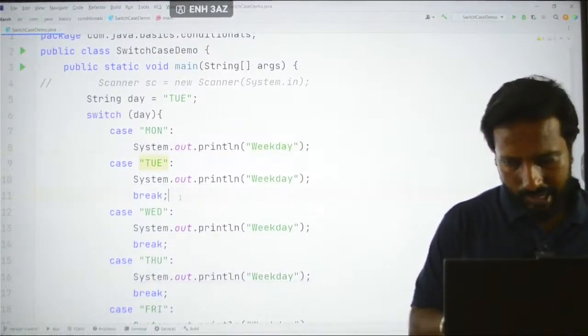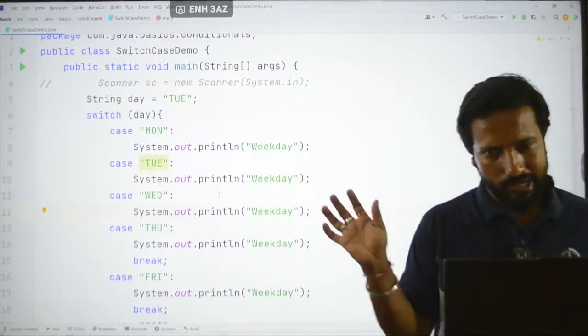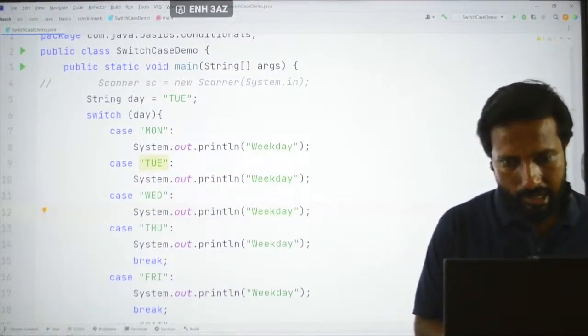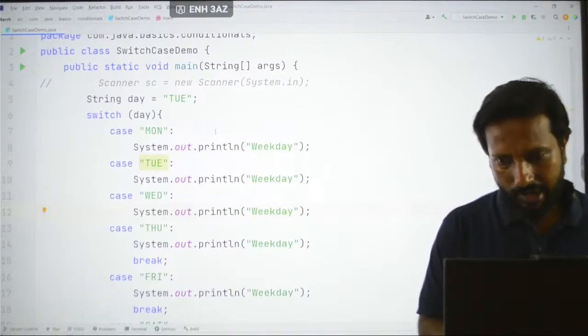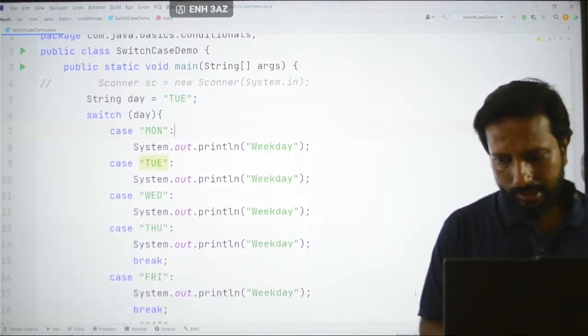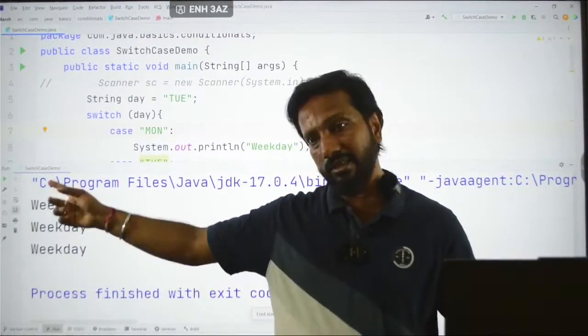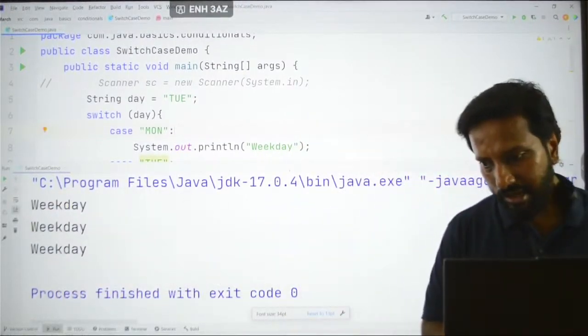And after Tuesday, I don't give a break statement here. Wednesday also, I don't give a break statement. Let's see what is the output. Fine. Right now I have given Tuesday as the input, and let's see the output. It should say weekday and stop, right? See guys, it gave 3 weekdays. See the problem here.